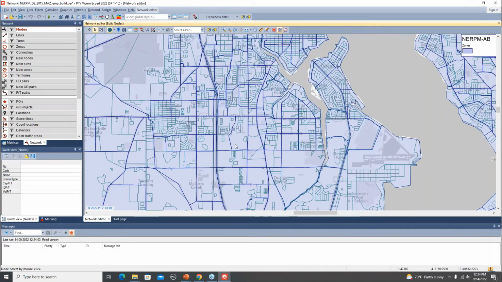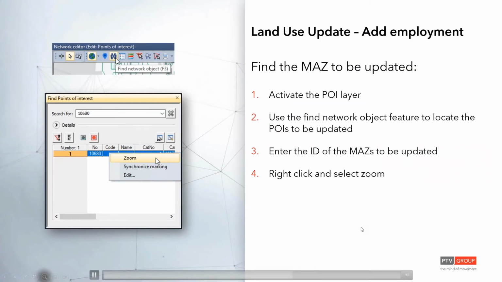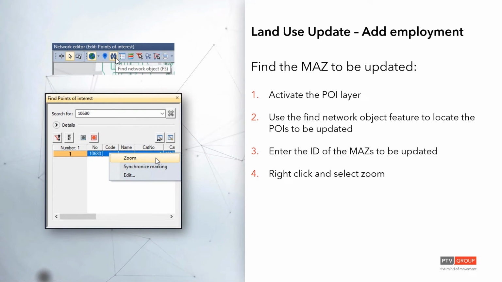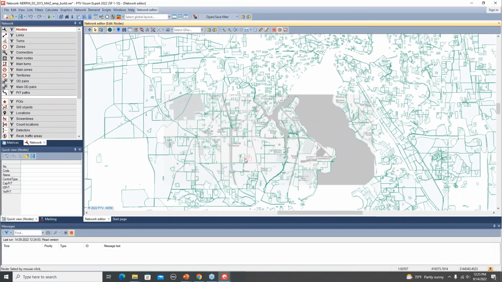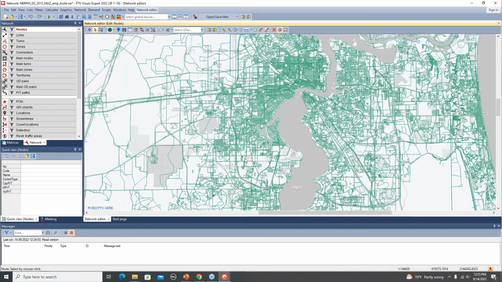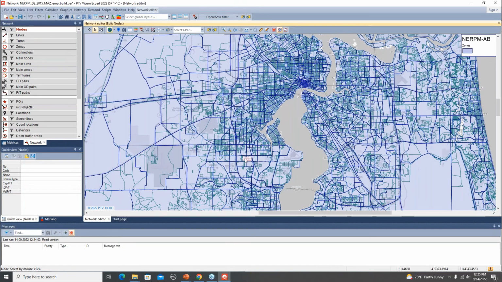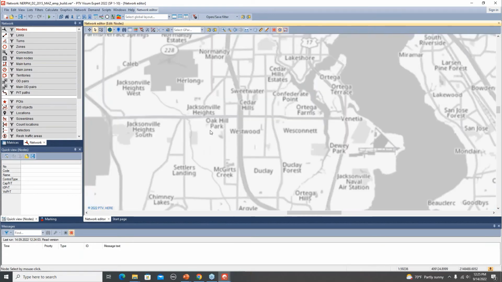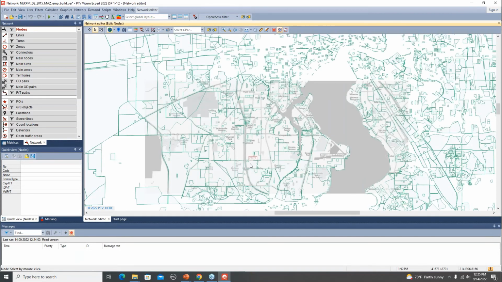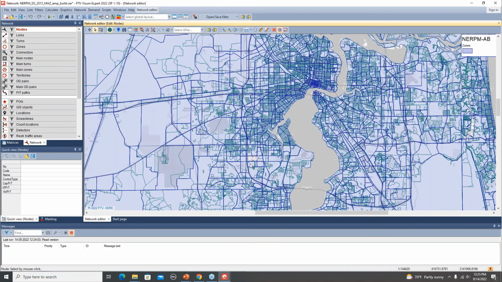All right. Now we are making changes. We need to look for the MAZ that we have to update. So there are so many MAZs. In NERPMAB there are close to 55,000, and even if you label them, it will be very hard to point out exactly where that MAZ is, where you want to make that change. So what you can do is use this find network object feature.